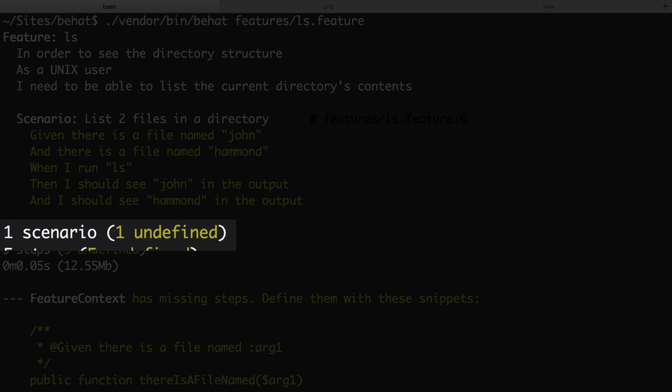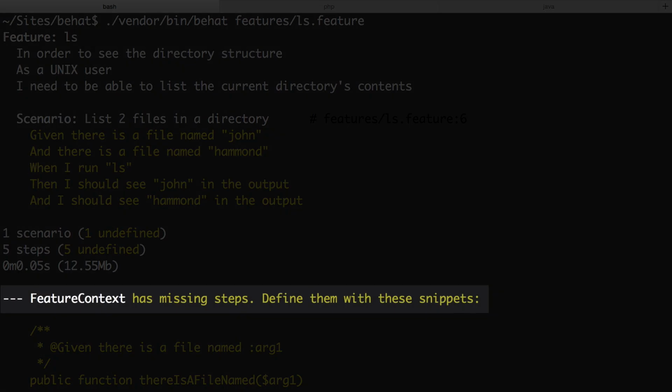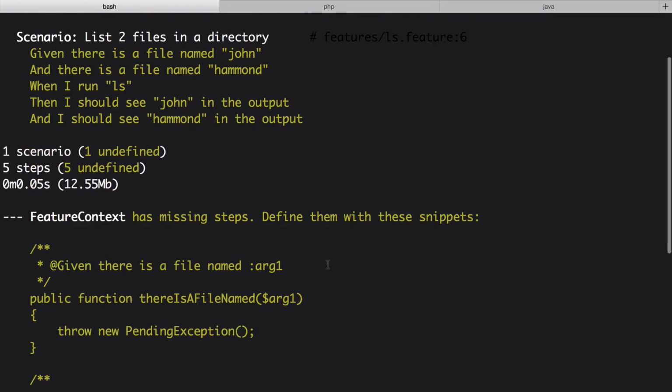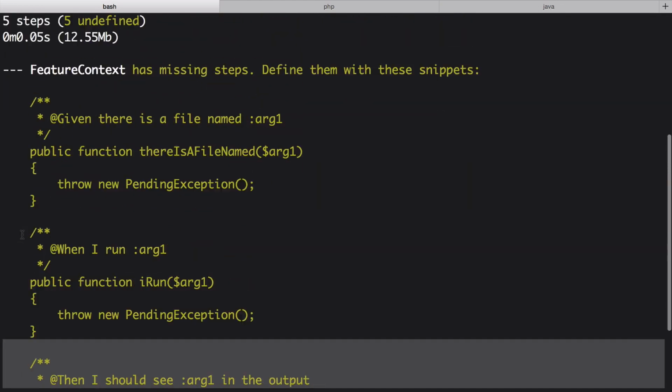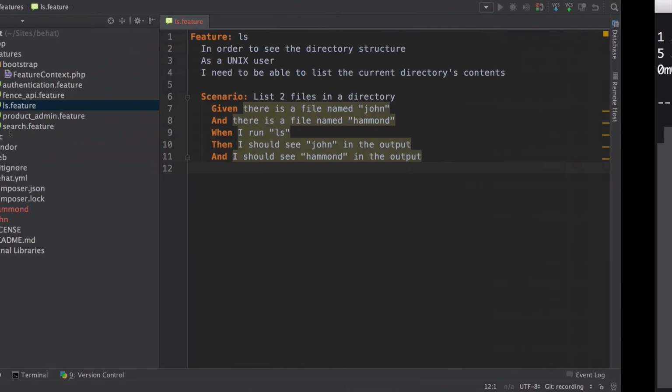So it says our scenario was undefined and something about our FeatureContext having missing steps. And it even gives us some PHP code. Copy these three functions, open up the FeatureContext class that we generated, and paste them there.